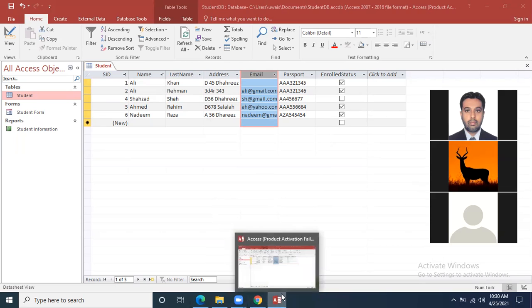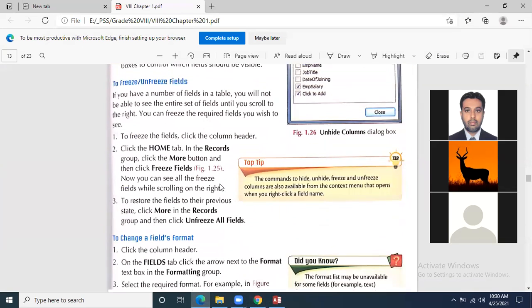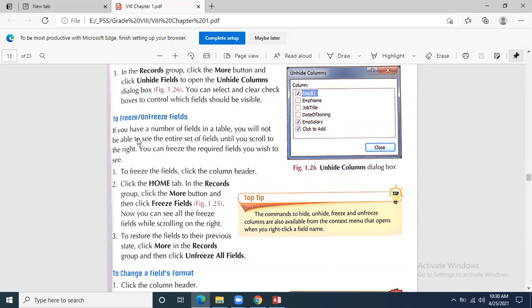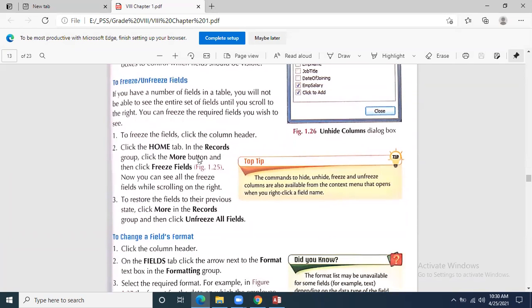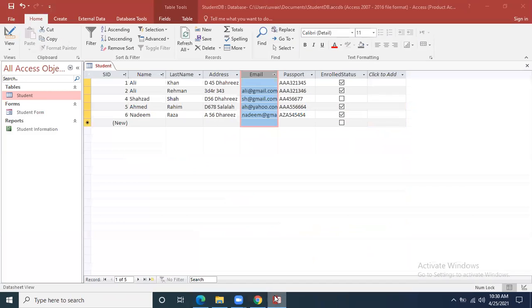Now, what is meant by freeze? To freeze or unfreeze: if you have a number of fields in a table, you will not be able to see the entire set of fields until you scroll to the right. So you can freeze the required fields you wish to see. What is basically the purpose of the freeze? I will explain it over here.